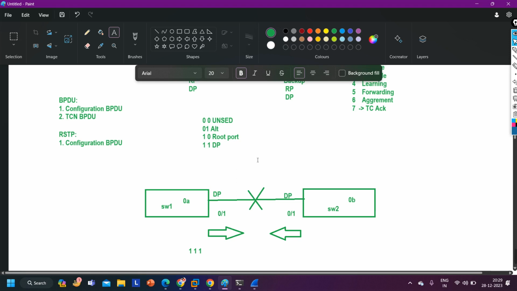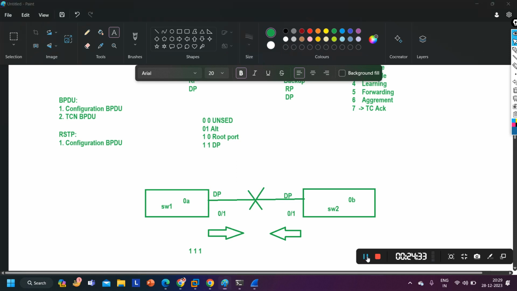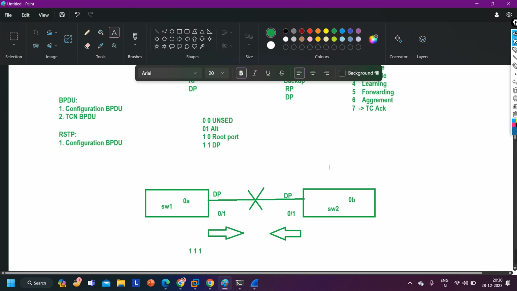But let's say when the link comes up, which switch will send the superior BPDU? Which switch will receive the superior BPDU? Switch 1 and switch 2. Switch 2 will receive the superior BPDU, right? On the 0/1 port. So the 0/1 port will become what, RP or DP?